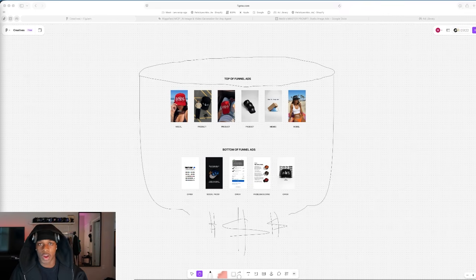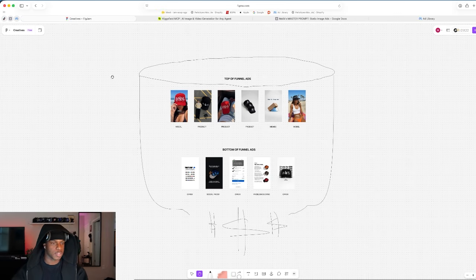In order to get good reference images, you need to know exactly what to look for from your competitors, and this is it right here. So this is my makeshift funnel.